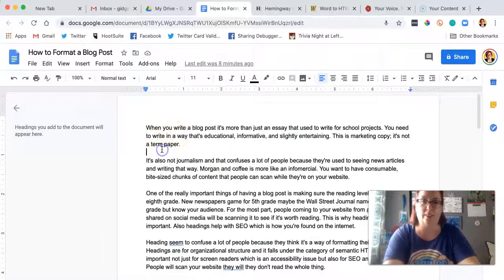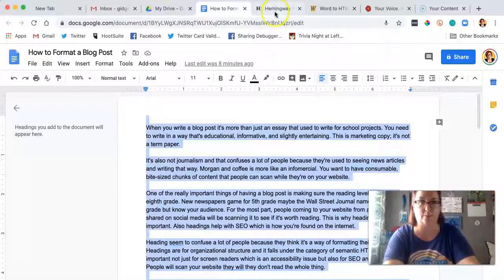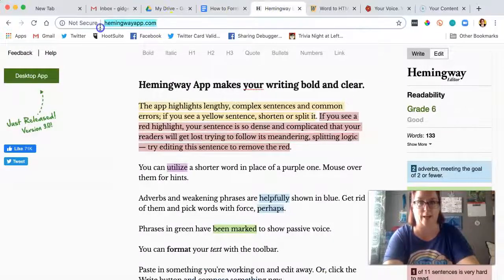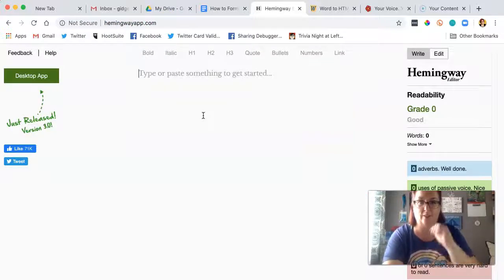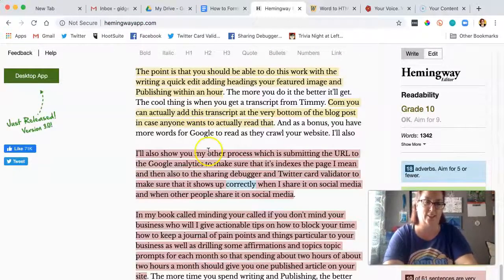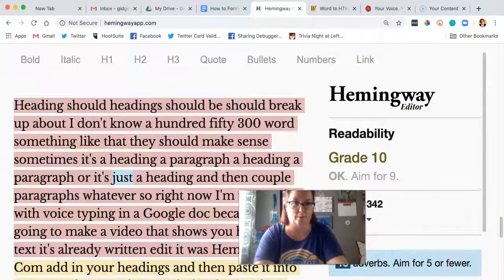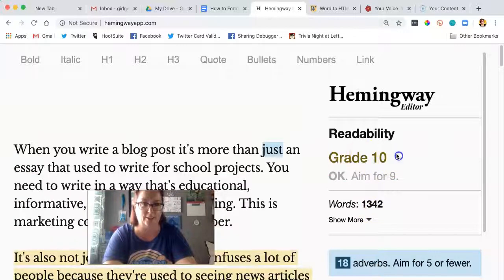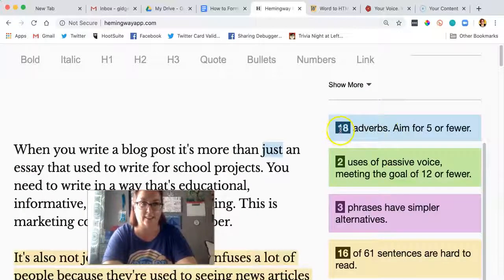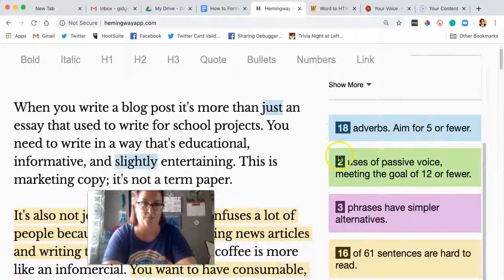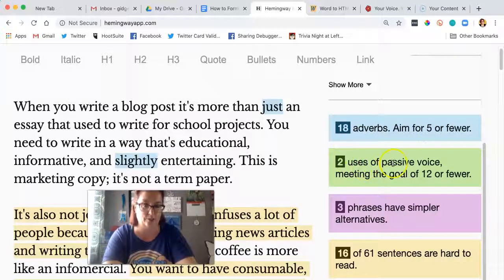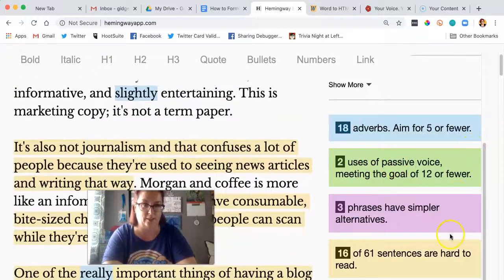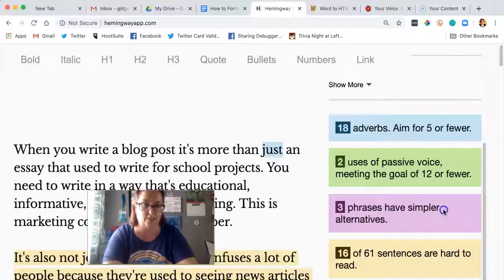Okay. So one of the things I like to do is use HemingwayApp.com. It really helps you see what's wrong and look at the readability. So right here you can see this is a big problem. There's too many. It's too hard to read. There's 18 adverbs, I should only have 5. I'm using 2 passive voice, that's fine. There's 3 phrases that have simple alternatives, 16 of 61 are hard to read.